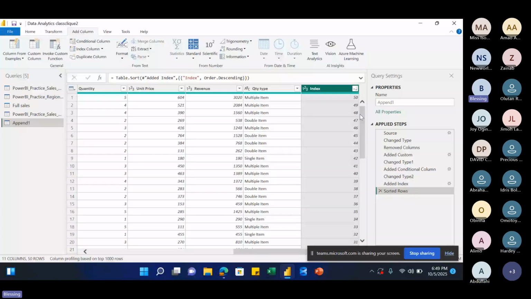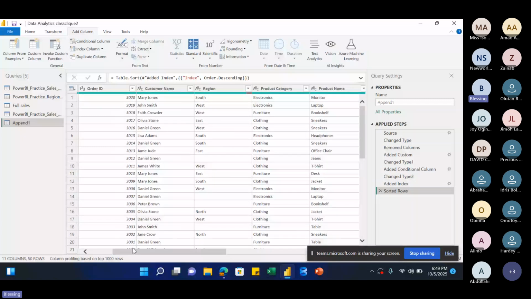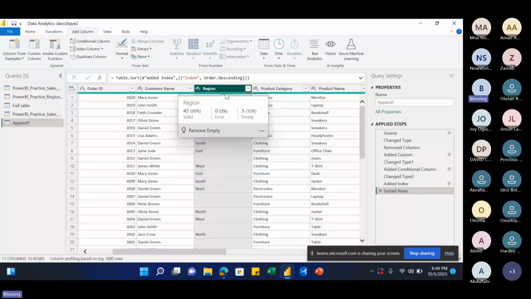Okay, so now before we continue, let's look at this region here. You can see that this line is not full. It's showing 90% valid. We only have 45 that are valid, 0 errors. Then we have 5 that are empty.